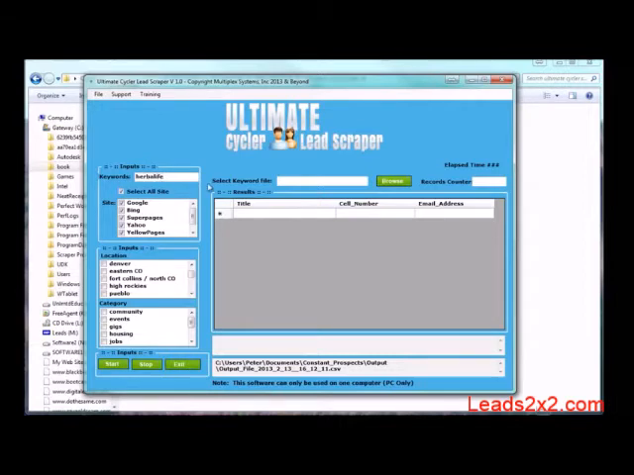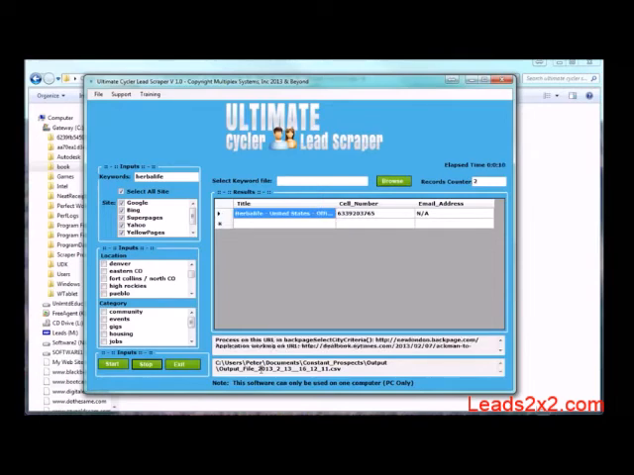like I'm just going to type in Herbalife here, and you can go through here to select where you want to save your file. So if I hit start over here, it's going to start scraping, and it's going to save it to a pre-designated position. This way you just have to go to your My Documents folder and find the Ultimate Cycler Scraper folder, and you'll see the file in there.